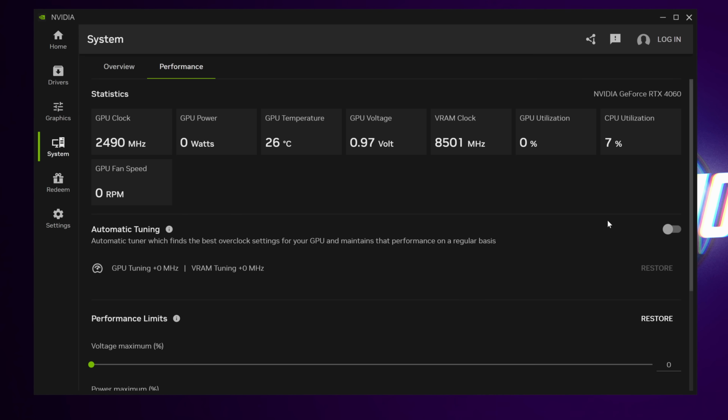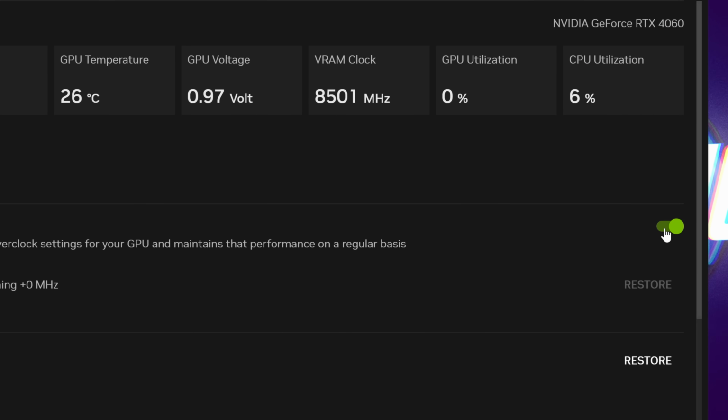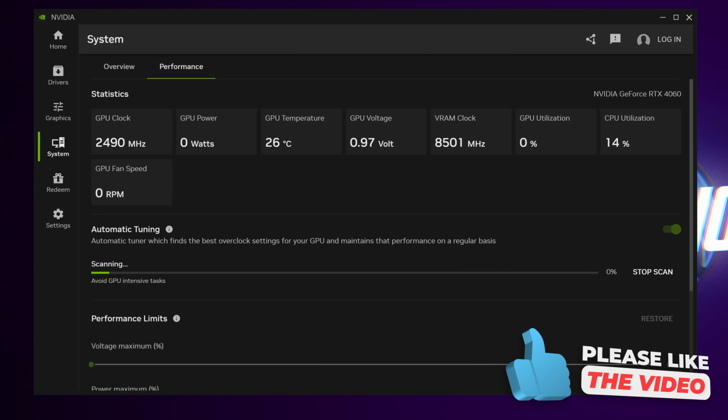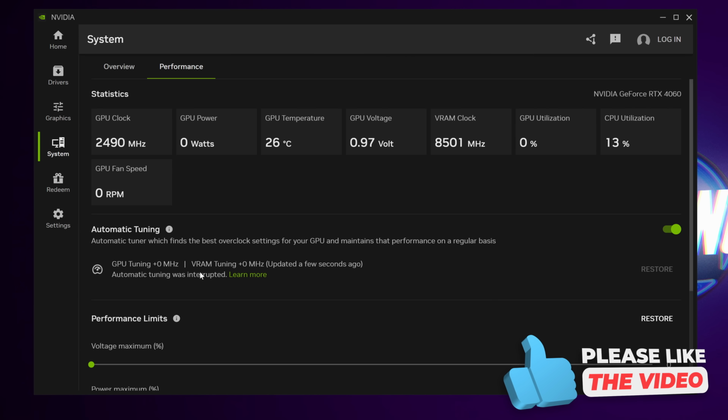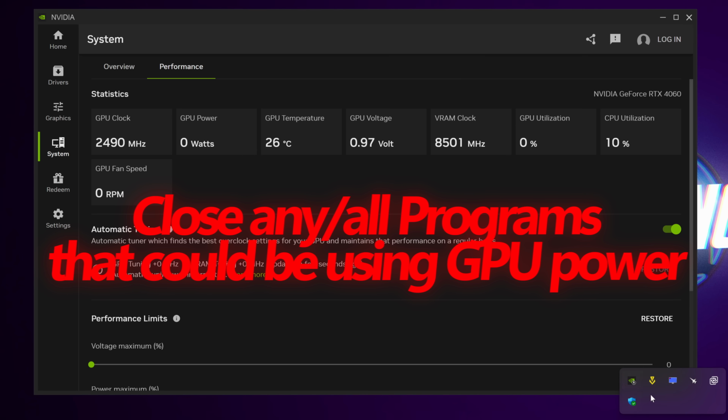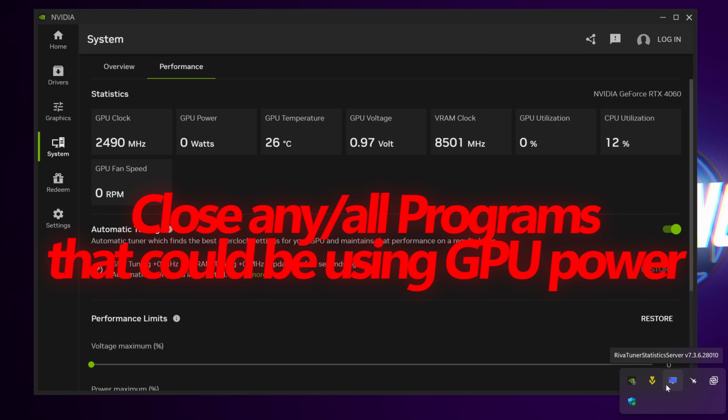If you'd like to go ahead and do this for your system, all you need to do is click the on button on the right hand side. Throughout this process, I would recommend closing out of any games and applications that are not required to be open. In some instances, the automatic tuning may be interrupted. If this is the case, it's more than likely because you're running something in the background that doesn't need to be open when you do this.